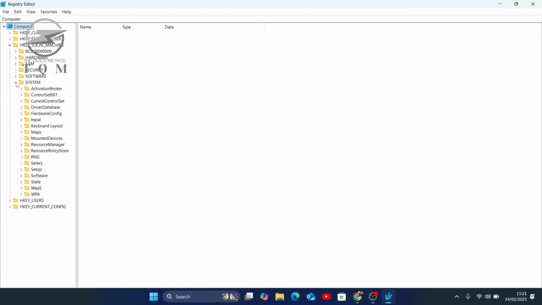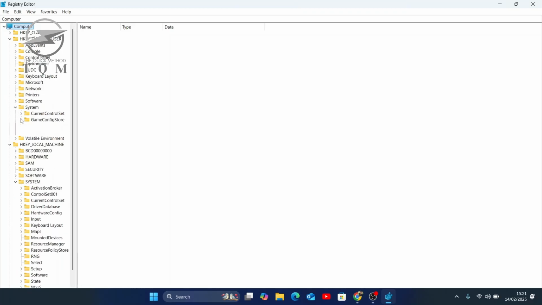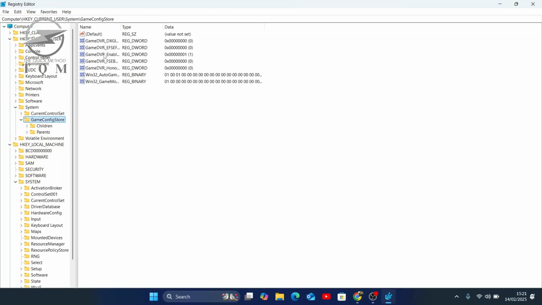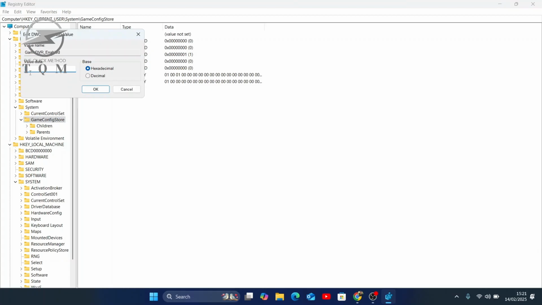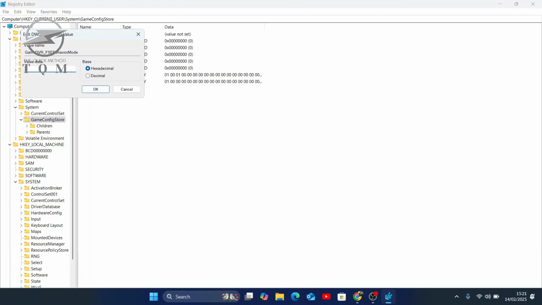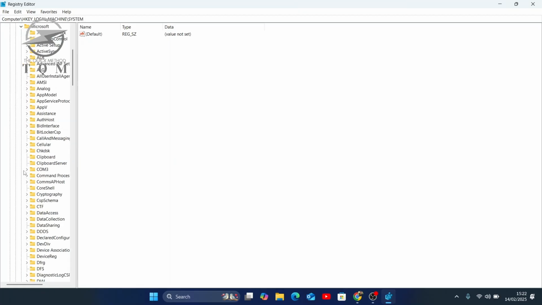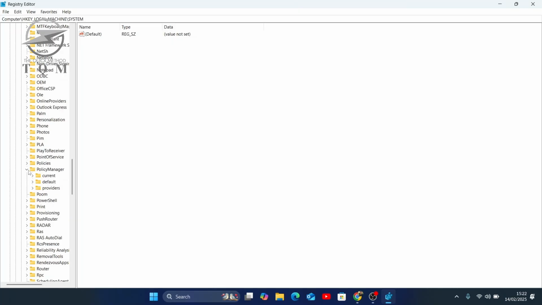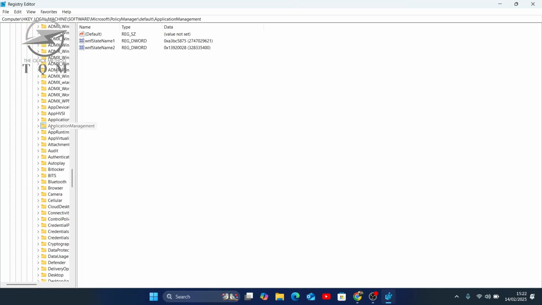HKEY_CURRENT_USER, System, GameConfigStore. Double-click GameDVR_Enabled and change the value from 1 to 0. Double-click GameDVR_FSEBehaviorMode and change the value from 0 to 2. Then go to HKEY_LOCAL_MACHINE, SOFTWARE, Microsoft, PolicyManager, default, ApplicationManagement, AllowGameDVR. Change the value from 1 to 0.